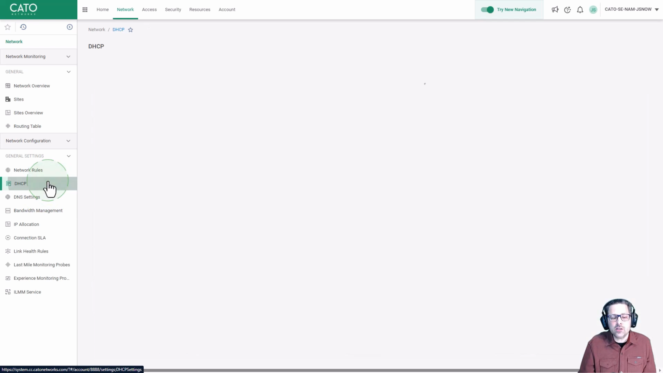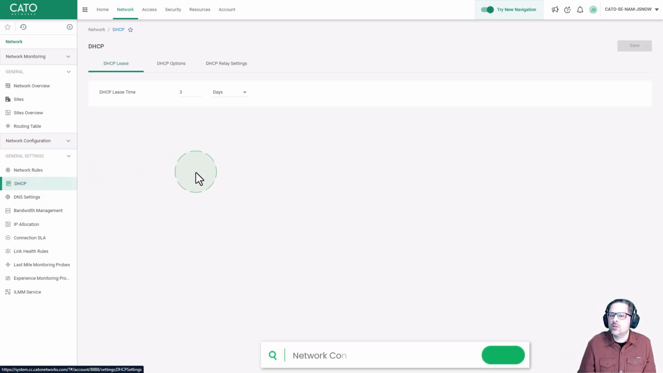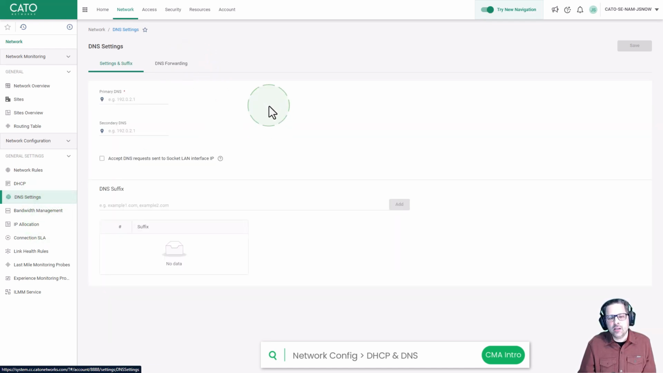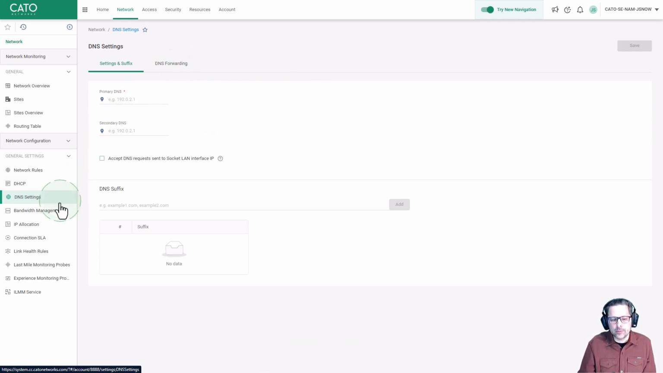All right, so DHCP, this is going to be all your DHCP settings and configuration. There's some standard stuff you can read about in the knowledge base, but if you want to do some advanced configurations or options, here they are. DNS settings, same thing here. If you want to change your DNS settings or do some DNS forwarding, this is where you would do it.